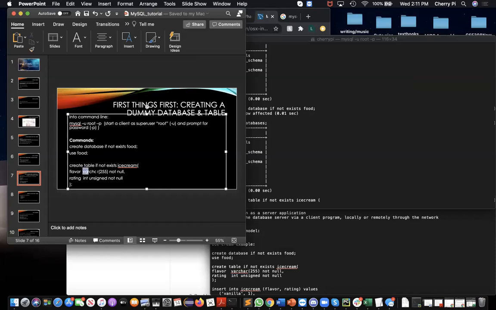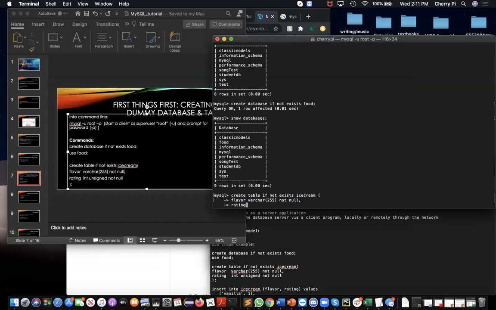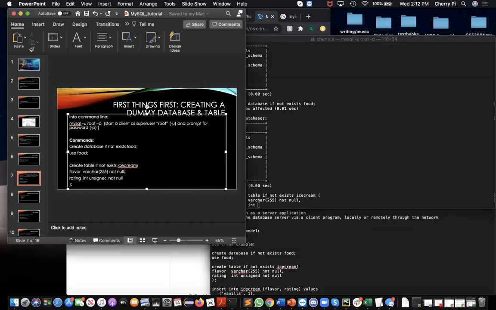And so what varchar represents is the data type of all of the variables that are going to go under the column flavor. So varchar just indicates that it's a string, and 255 just means that it could hold at most 255 characters in that string. And we have to make sure that it's not null. So flavor varchar 255 not null. This creates 1 column in the table. And then rating int unsigned not null. Int unsigned just means that it's a positive integer. And again, we don't want any of the entries being null.